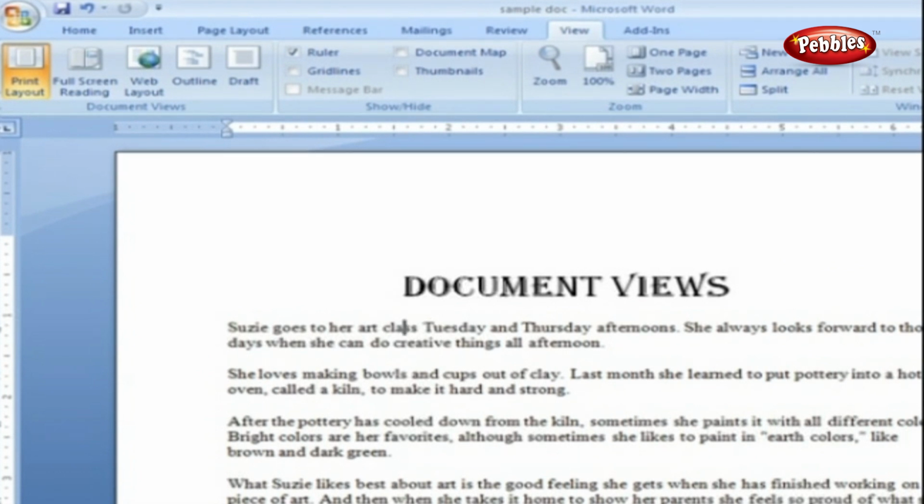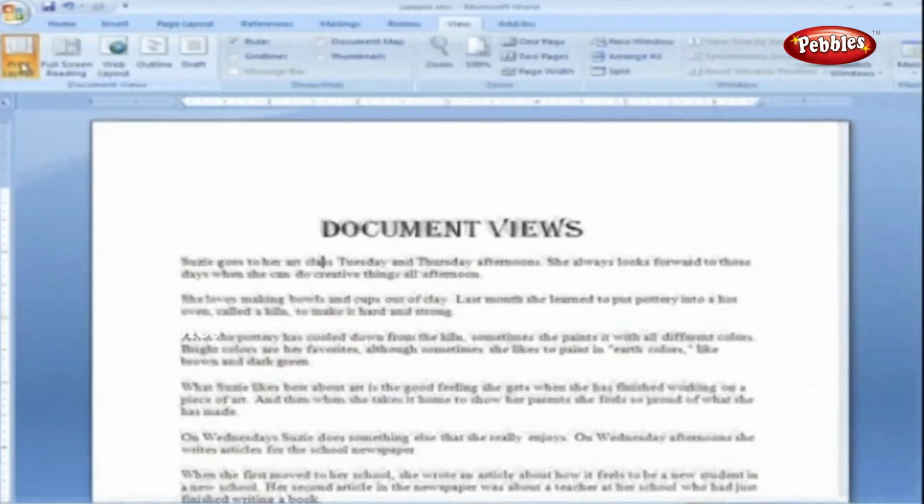Each view has a special purpose, and you can modify them even more using the other commands on the View tab. Print layout. The most frequently used view in Word, print layout, is the one you see when you first start the program or create a new blank document. In this view, the page you see on your computer screen looks much as it does when you print it. This view is handy for letters, reports, and most documents headed for the printer.